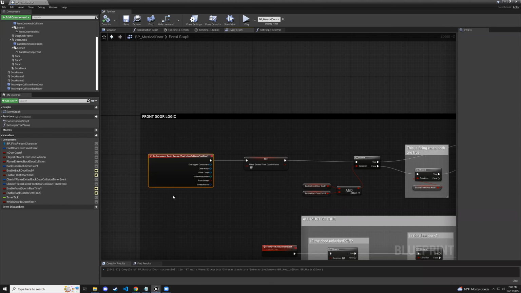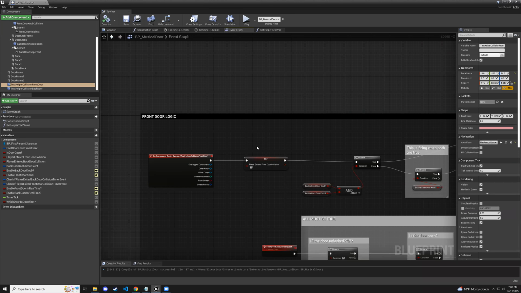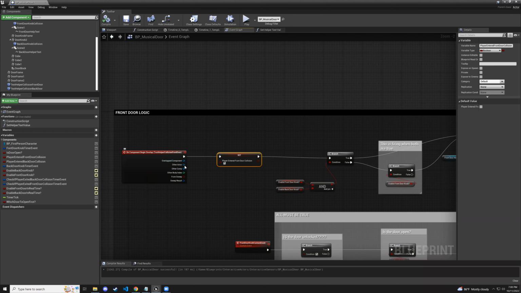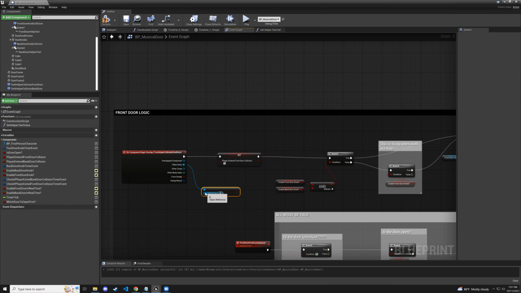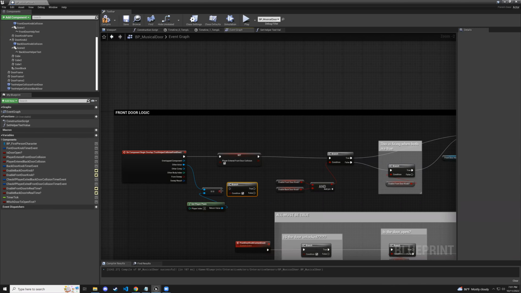The first thing that happens is we're waiting for the player to collide with that front door collision. When they do, we immediately say that they have collided with it. If you remember when we built the light, we did this whole check to see if it's a pawn, with get player pawn and the branching. But we're not doing it here.